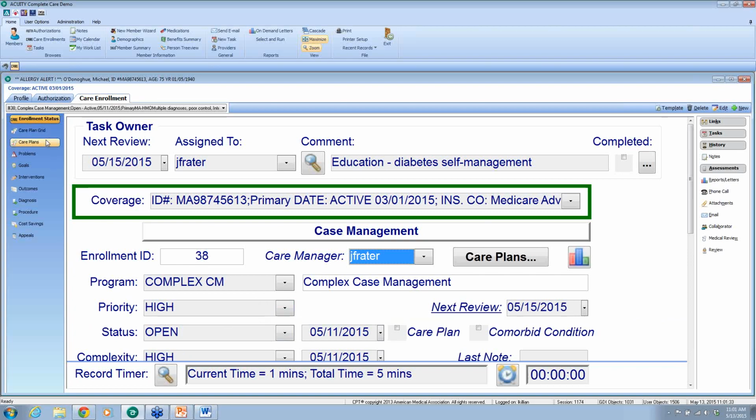And again, we saw the care plan grid. We could see care plans, problems, goals, interventions, outcomes associated with Mr. O'Donoghue's care plan. And in the right-hand documentation pane, we see those same documentation records that we saw with the authorization, but in this case, they're linked with this care enrollment as opposed to that authorization.